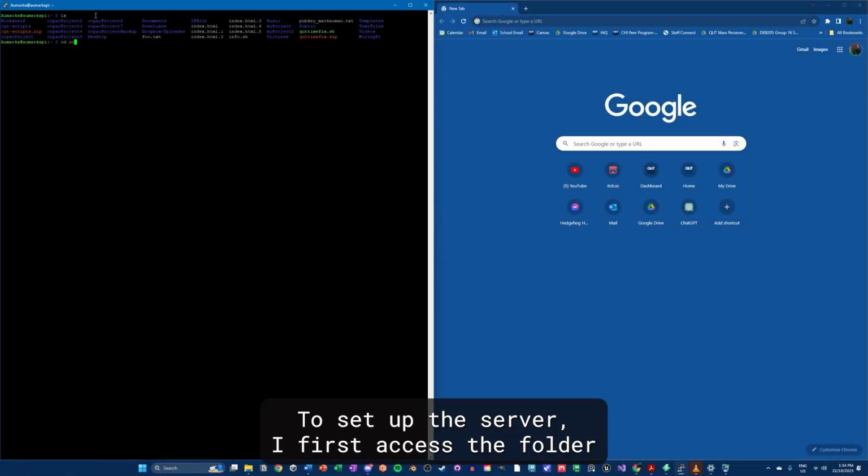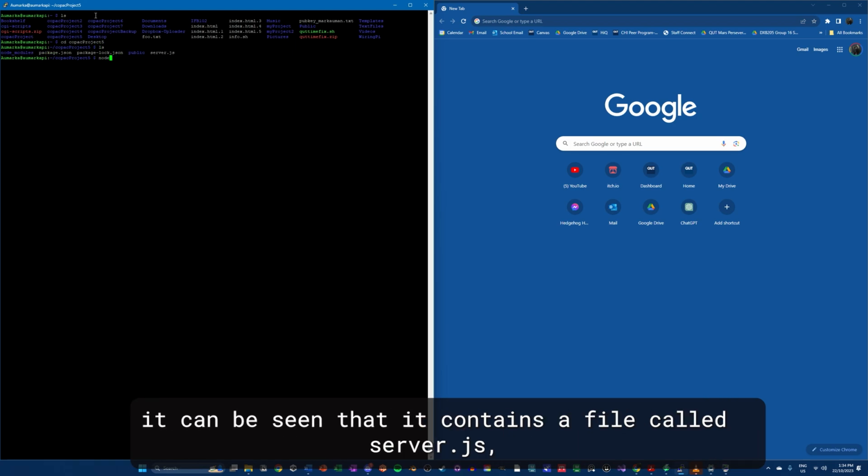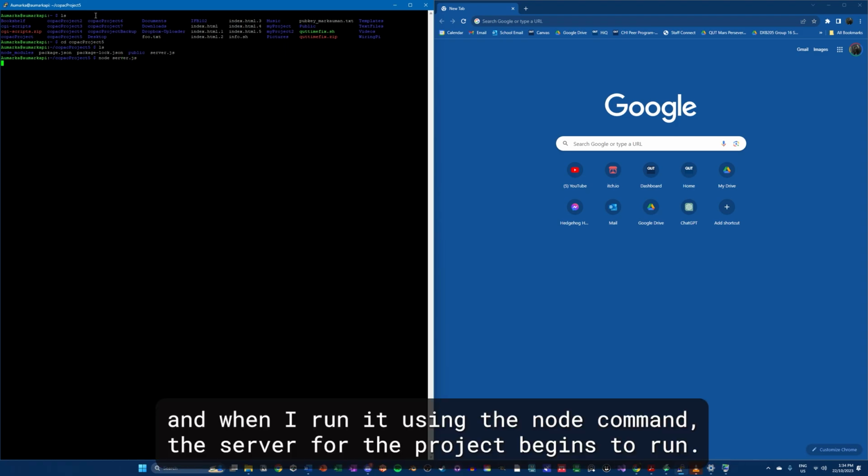To set up the server, I first accessed the folder on my Raspberry Pi containing the project. Listing the contents, it can be seen that it contains a file called server.js, and when I run it using the node command, the server for the project begins to run.